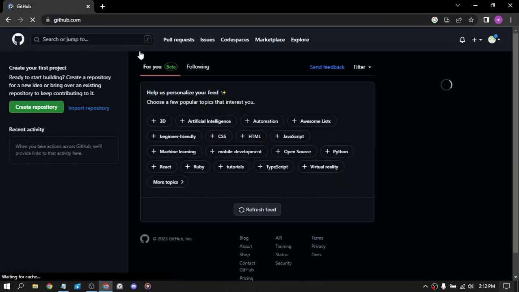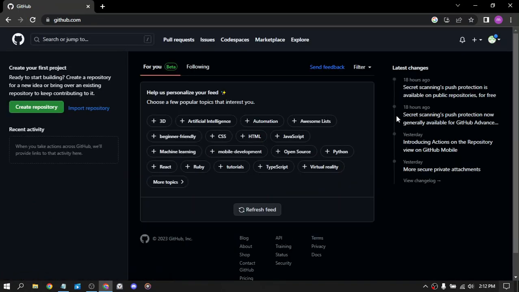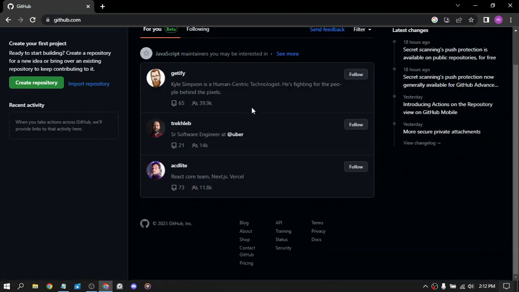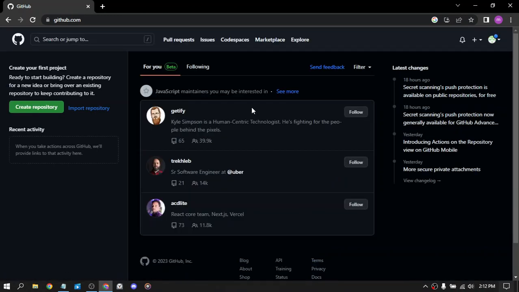Here we have the home menu. You can navigate. You can add categories to see on your feed. Let's add JavaScript and refresh the feed. Now you will see people who are sharing JavaScript code, teaching, or maybe just students like you. And I think that's it for today's video.